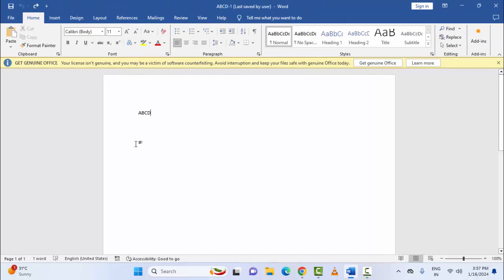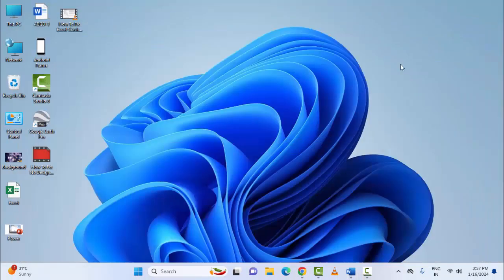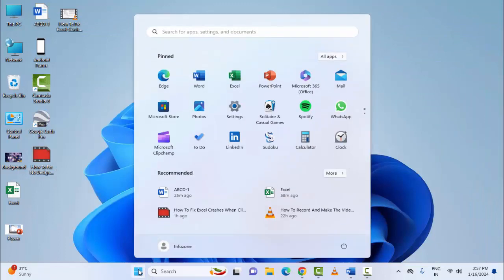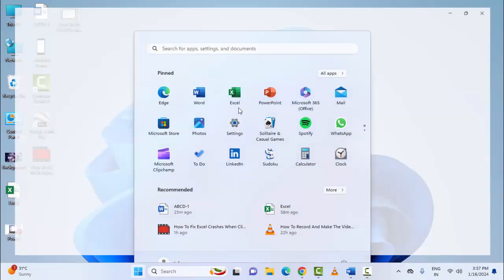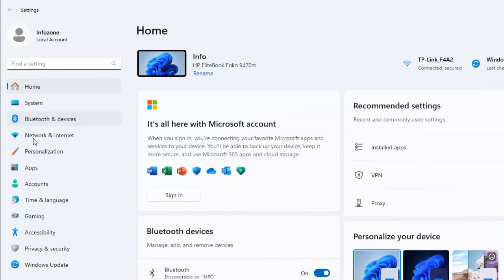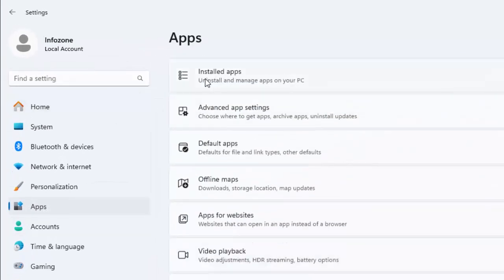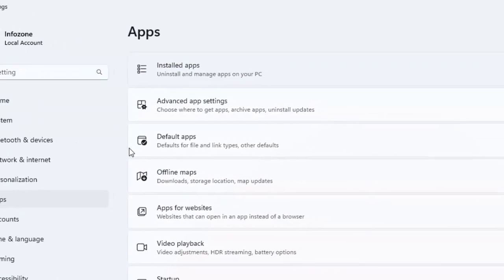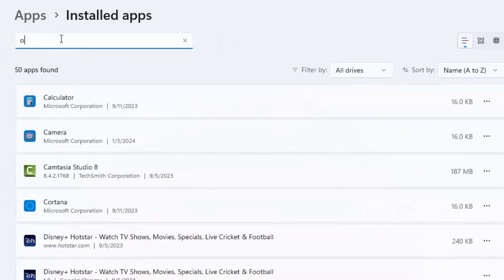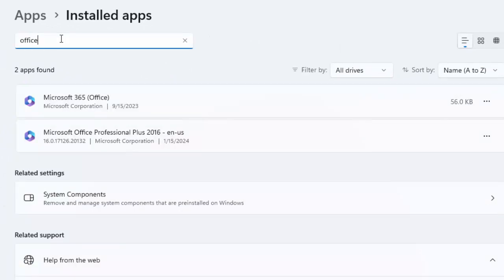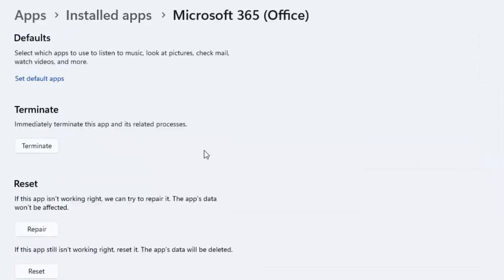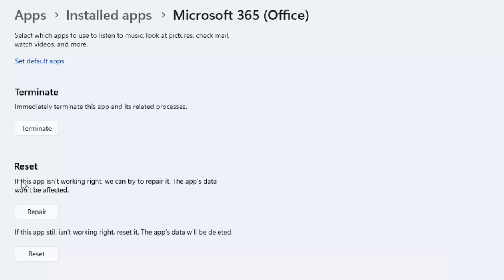The final method, repair your Microsoft Office. So for this guys, open your Windows settings. Select here apps and select the installed apps. Search here Office, tap in the search box and you will see here Microsoft 365. Click on three dots and select the advanced options. Scroll down, you can see here guys reset option.